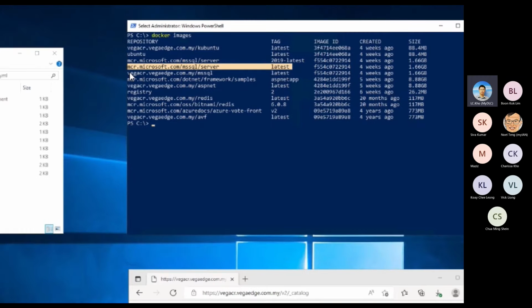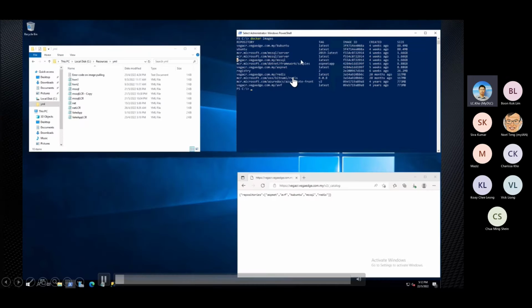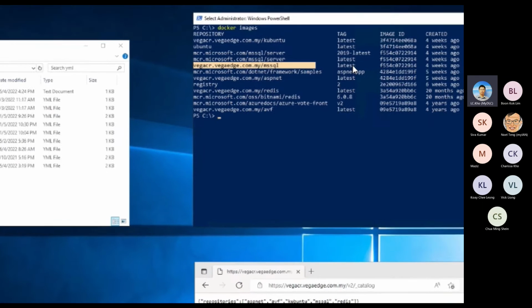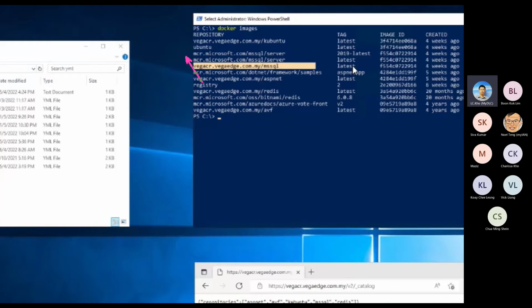You can see here, I downloaded it from Microsoft, and after that I took it and pushed it to my container registry. You can see here.